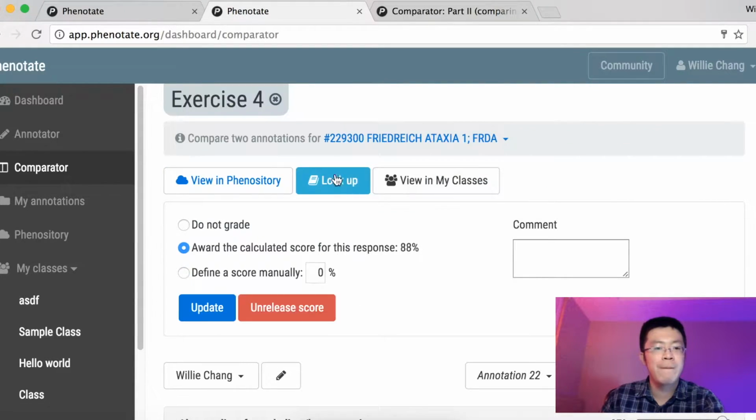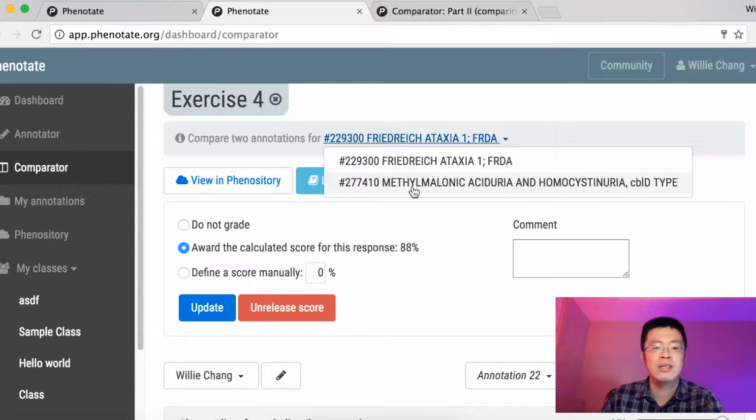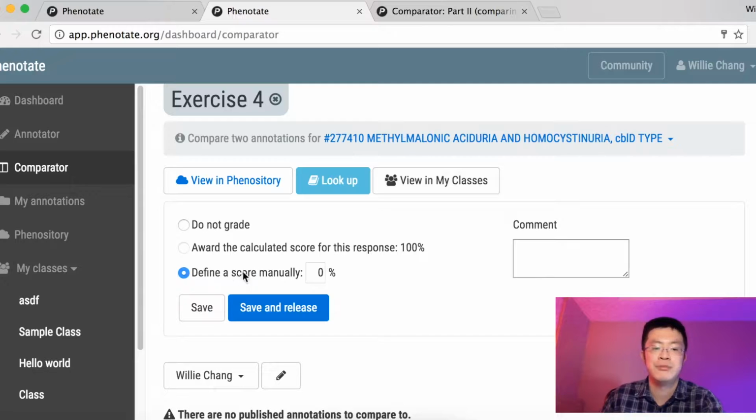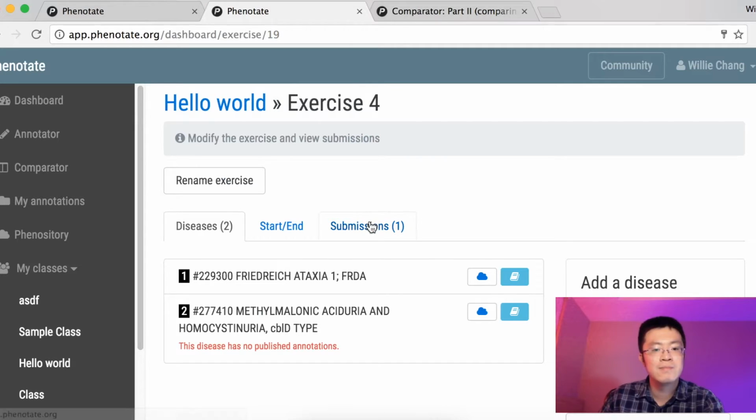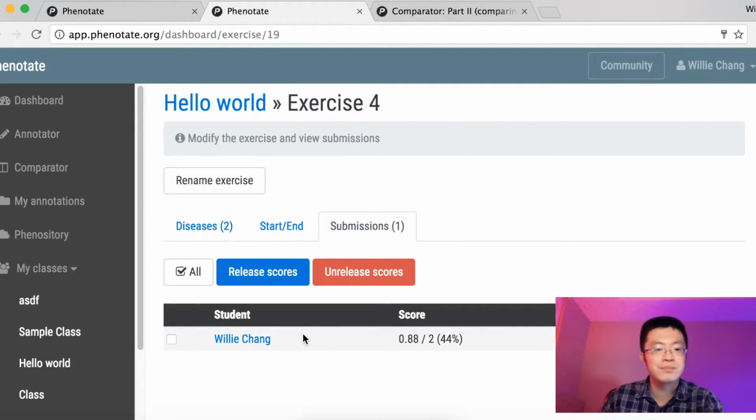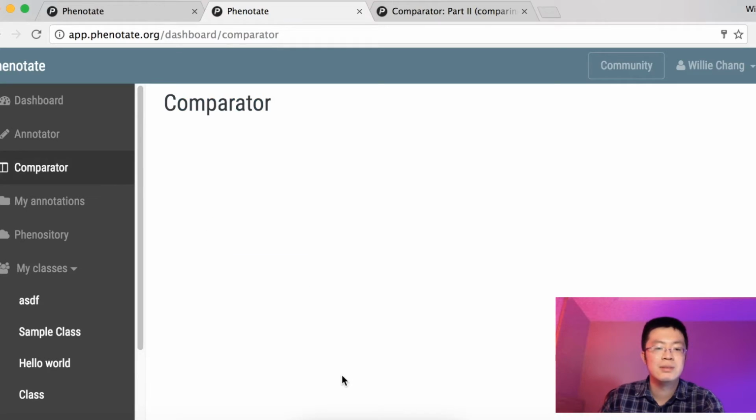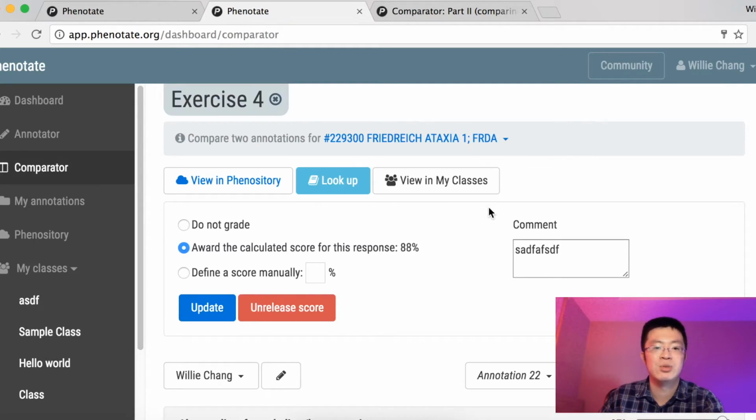After you grade the exercise, you can make sure that all the scores are released. So for example, for this one, I only clicked save, I didn't release it. You can bulk release the scores in the exercises. So if you go to My Classes and go to Submissions, you can check all the submissions and you can bulk release the scores. This way your students will receive all the scores at the same time.